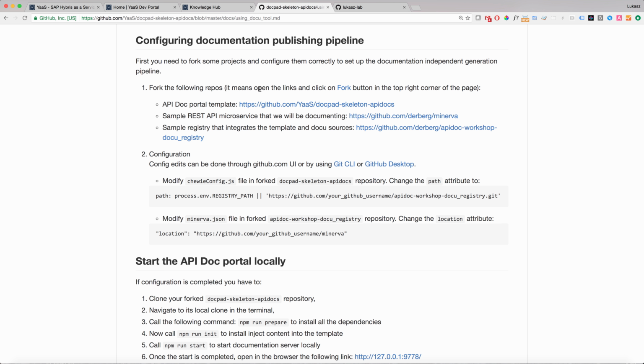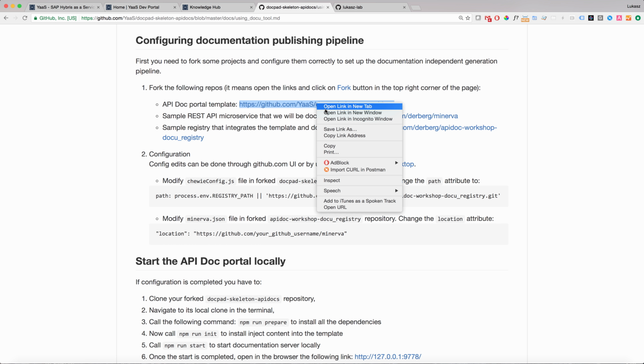So the first thing I have to do is to fork a set of repositories which are needed for the whole setup. The first one is the API doc skeleton, which we are actually accessing at the moment. We need to clone it because we need to have the template in our own repository. So let me just open it in another tab.